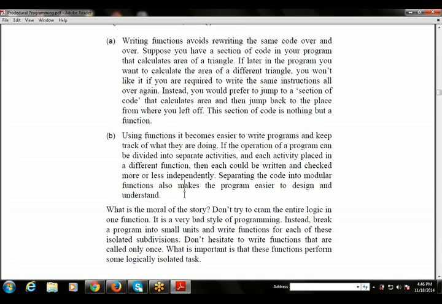Next is, what is the moral of the story? That is, what is the crux of the story, why we are using functions. This says, don't try to cram the entire logic in one function. It is a very bad style of programming.